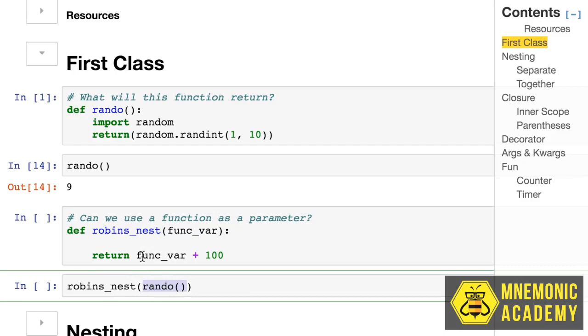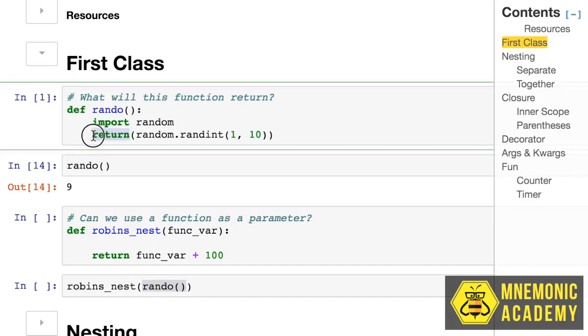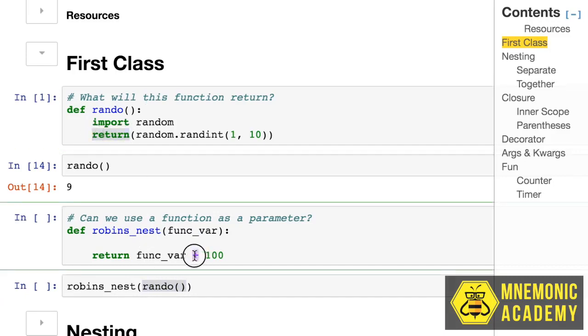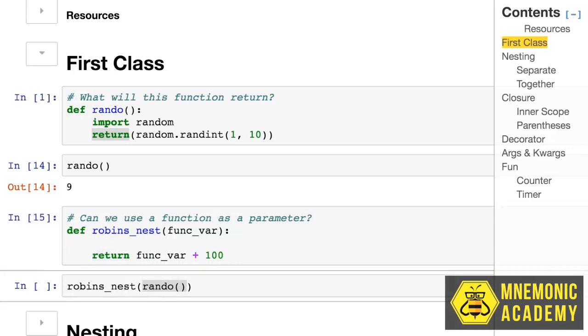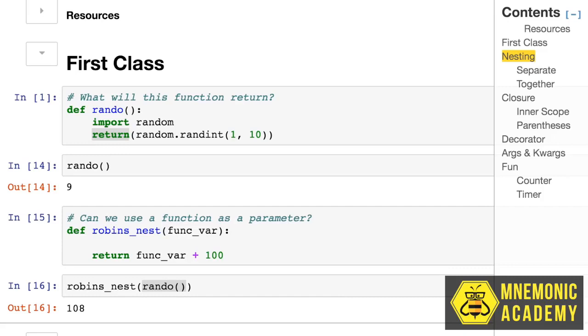But when we do, we're going to have some kind of return here, and then we're going to do some logic. We're going to add 100. So we know we're getting a number. We know they're both of the type integer, so that should work. We should get some kind of random number here and add 100 to it and then return it, if we're allowed to pass functions in as parameters. And as you probably guessed, because in Python we have first-class functions, we can pass them right in.